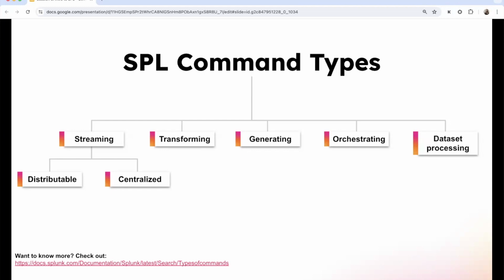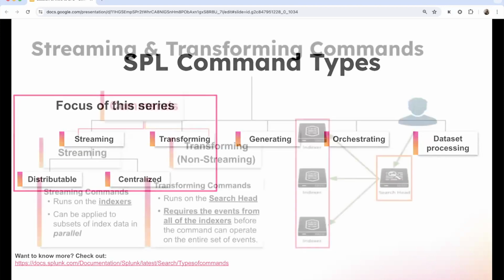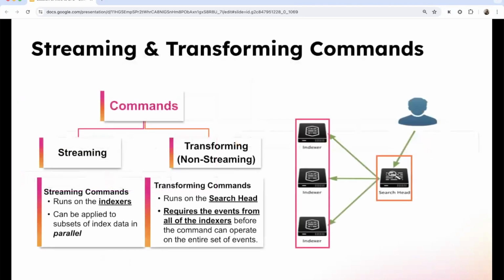And so we're not going to worry too much about what all that means right now, but we're going to focus on these specific ones we have in that square right there. So these are the commands we're going to be talking about today, the streaming and transforming. And so streaming and transforming commands, just for the purposes of today's session, we're going to focus on those 2. And the streaming commands are going to operate on each event as they are returned by search. So essentially 1 event in and 1 event out, or no events out.